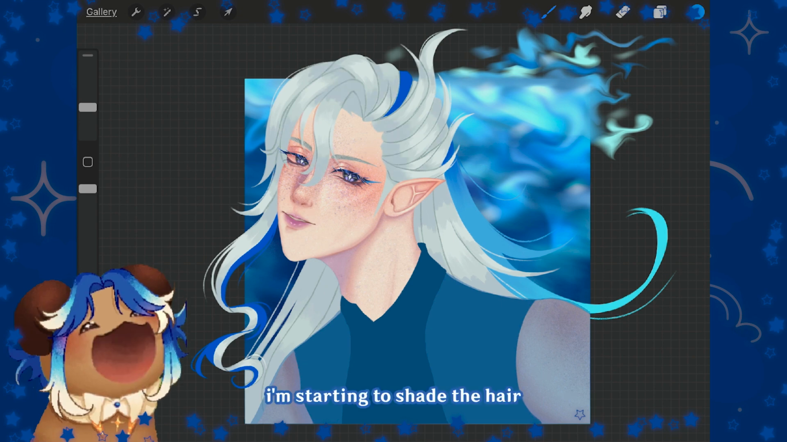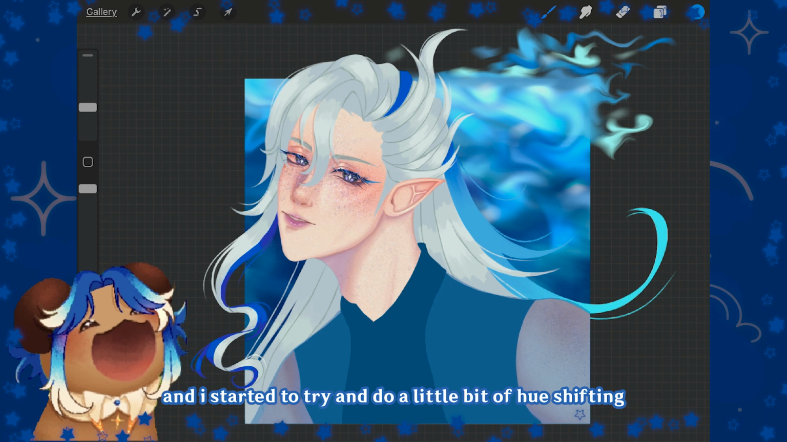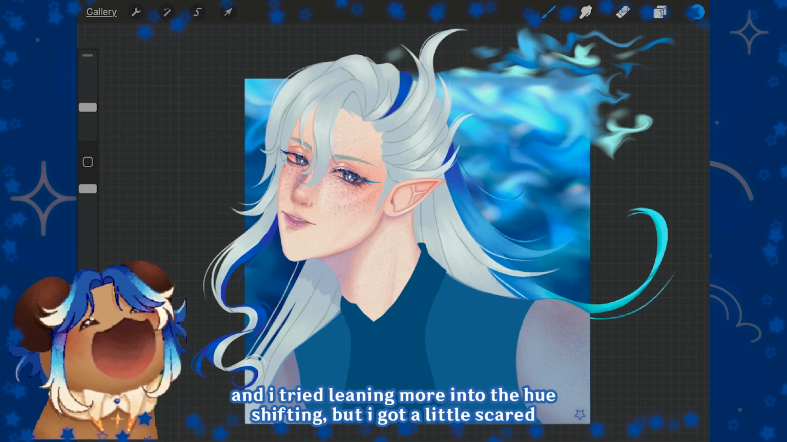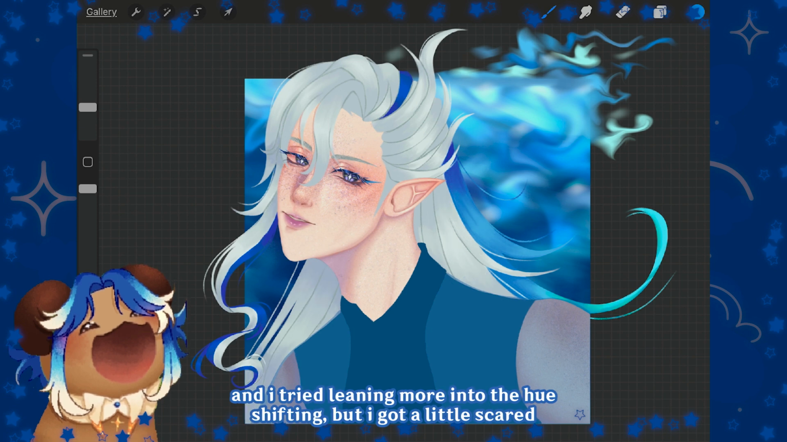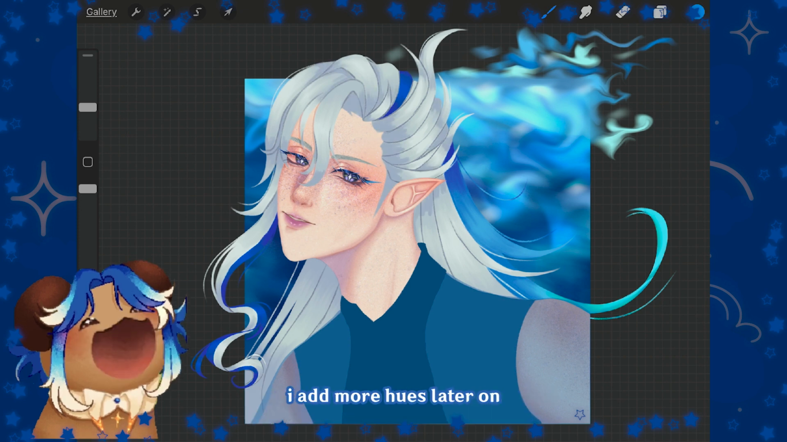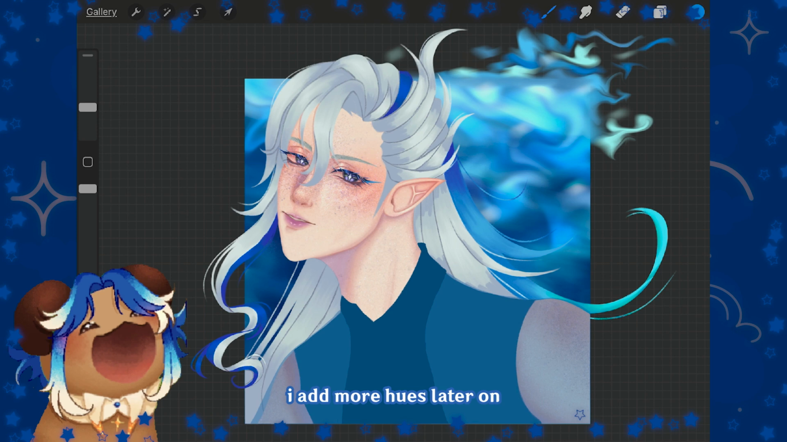Here, I'm starting to shade the hair, and I started to try and do a little bit of hue shifting. The base color for his hair is not actually gray. It's more of a super grayish, seafoam green almost. And I tried leaning more into the hue shifting, but I got a little scared. It's okay, it still looks nice. I add more hues later on.